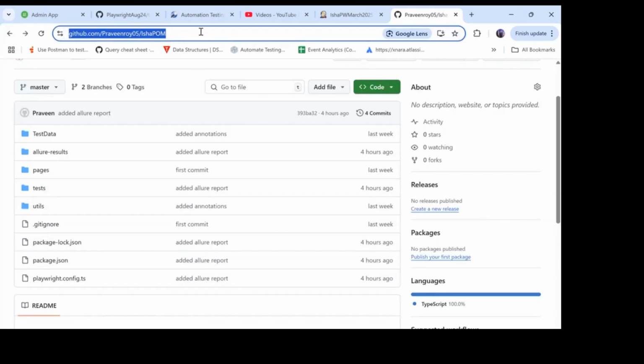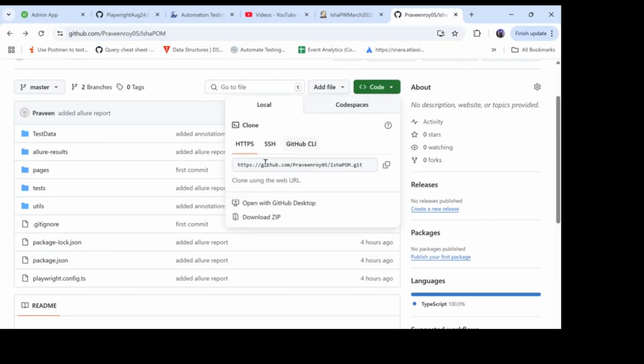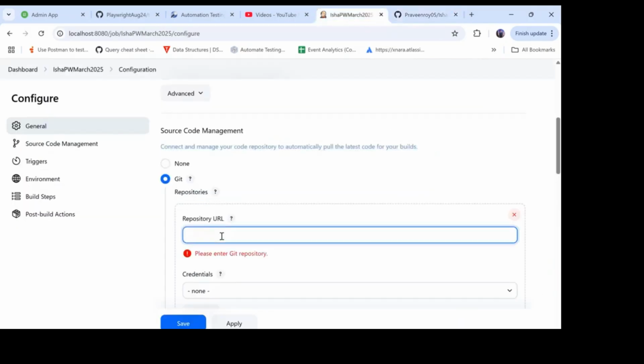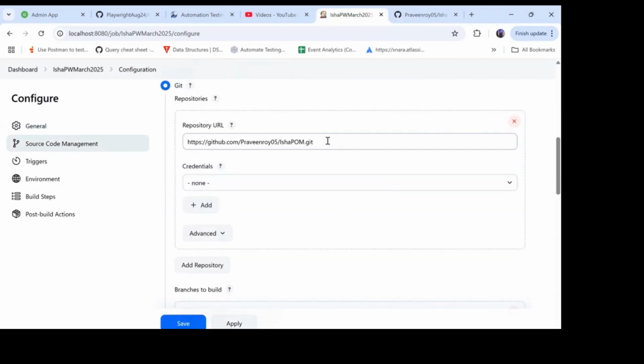You can simply select the repository from the search bar, or you can also click on Code and select the HTTP URL, so that it gives the repository URL. That repository URL we have to provide over here. Once we have provided it, it will scan this repository.